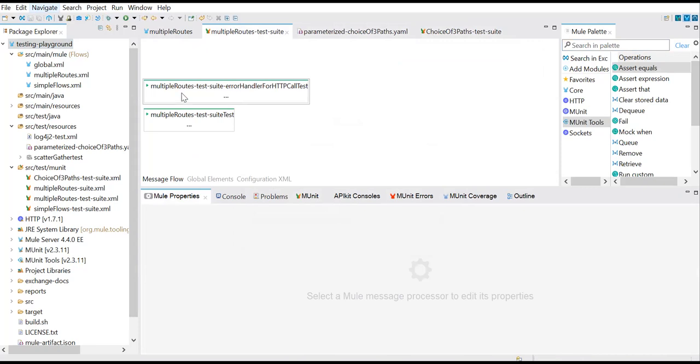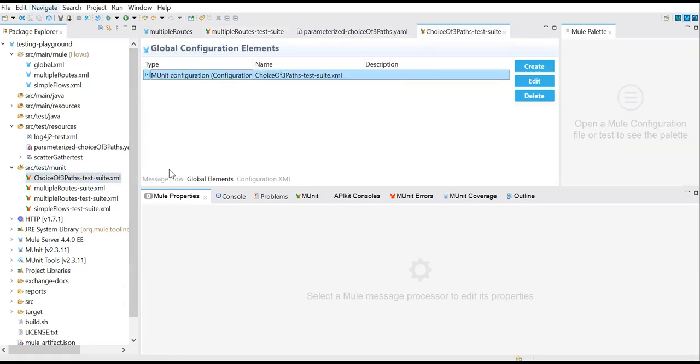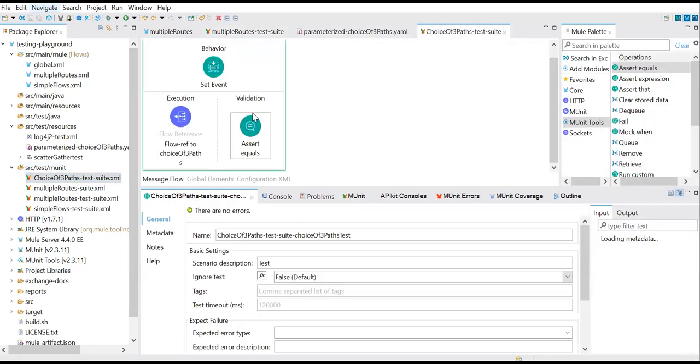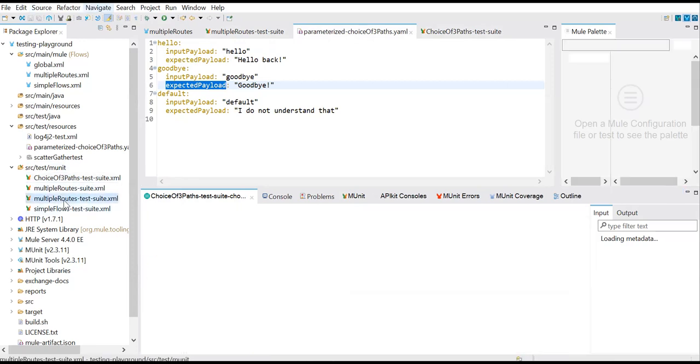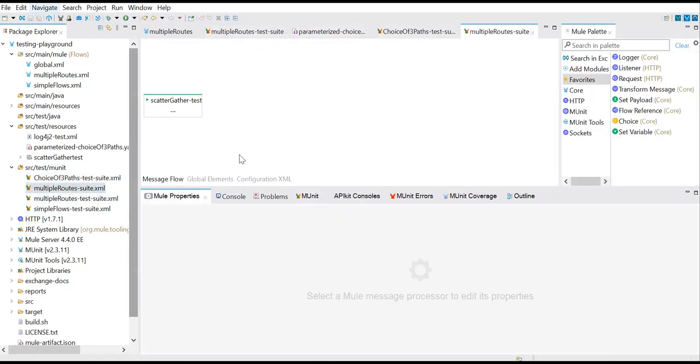Now, in this flow, I have 2 tests. In this flow, if I go here, I have 1 test, but this test will be running for these 3 tests. So 2 plus 3, 5. 2 plus 3, 5. And this is 6. And this is 7.